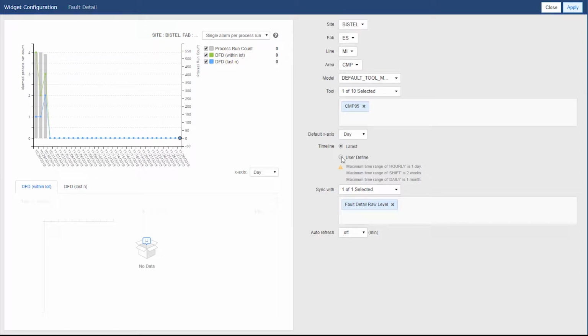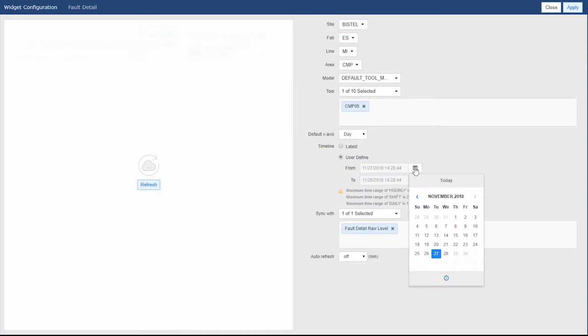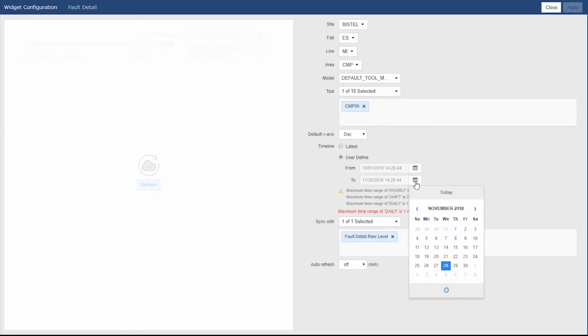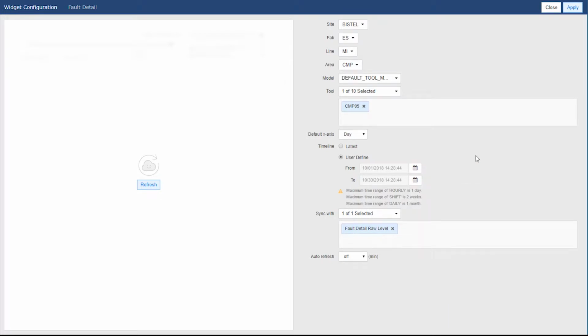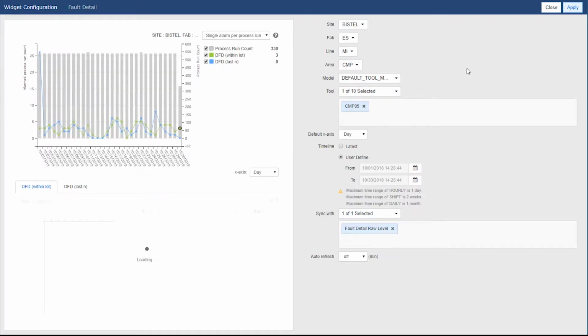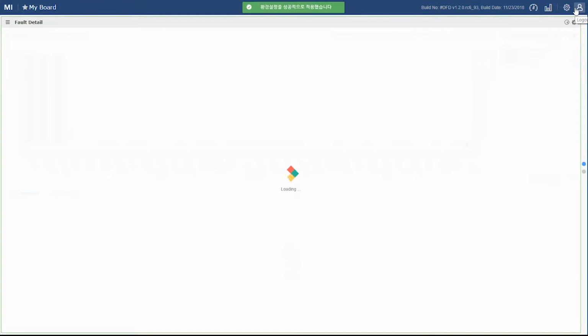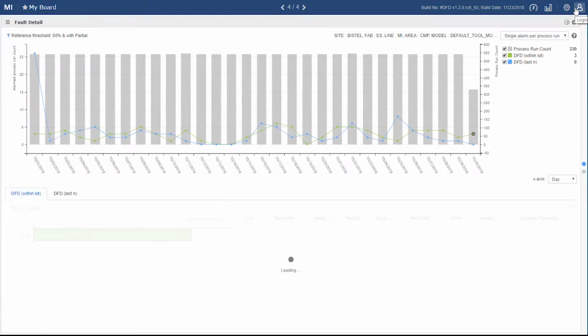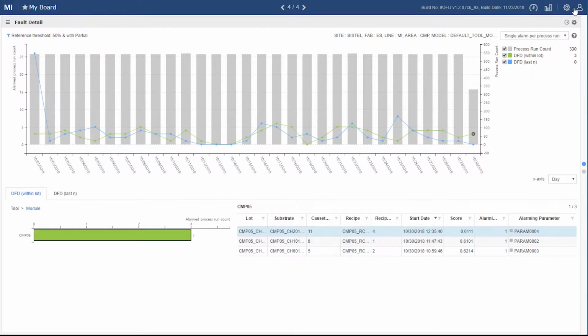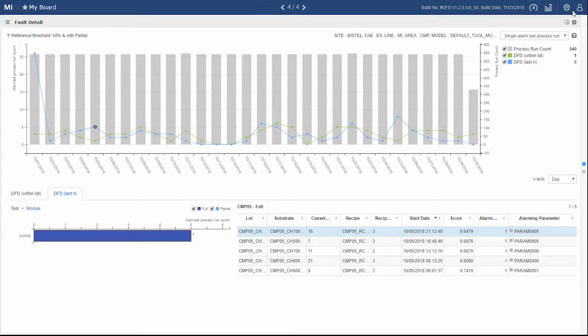I'll change it to user defined and set the period. The period cannot exceed 31 days. Click refresh to see if there is any alarm. Click apply. In the chart, you can see the days when the number of alarms increased.